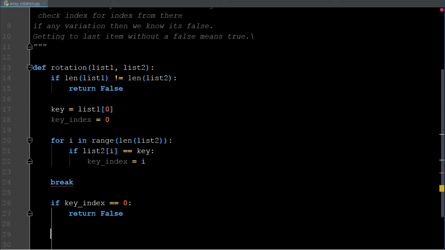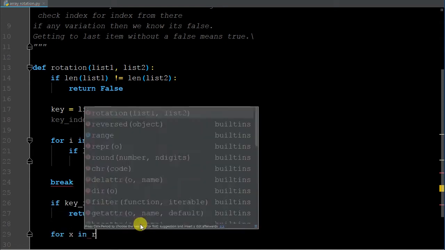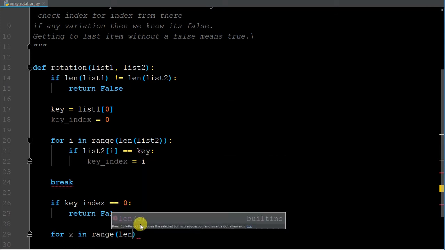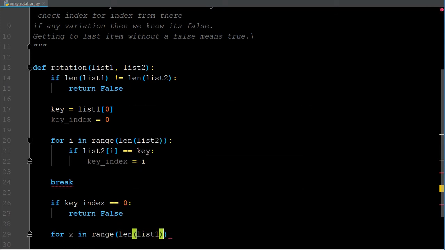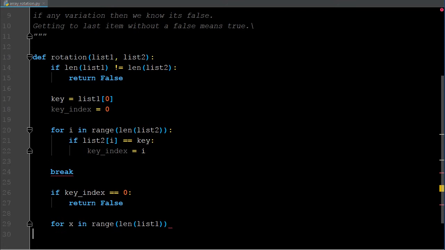So now we want to go through list 1, and we want to iterate through list 1 until we find that element of list 2 that matches. So again, this will make more sense as we debug it, of course. That's the best way to learn anything. So we're just going to do the range of the length of list 1. Oops, went too far. And again, this will make more sense.